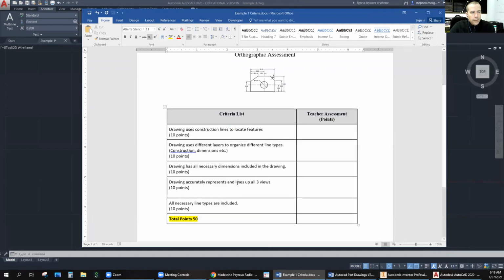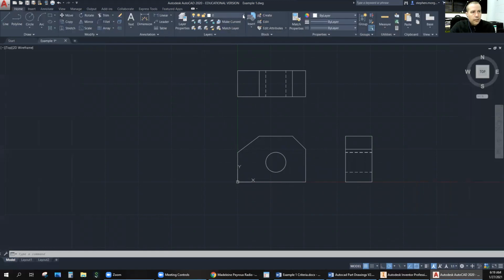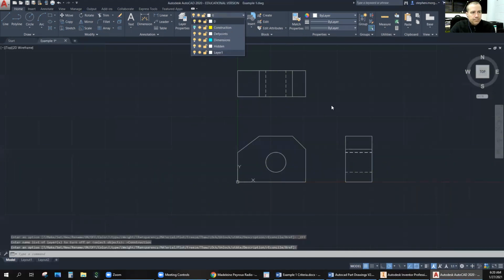Drawing accurately represents and lines up all three views. So let me go over to AutoCAD. Your views should line up vertically. These lines line up, your features line up, side to side they line up, and you can tell if they line up when you turn on your construction layer, because I can see your construction lines and I can tell if your views line up. It's pretty easy. Okay, back to the criteria list.